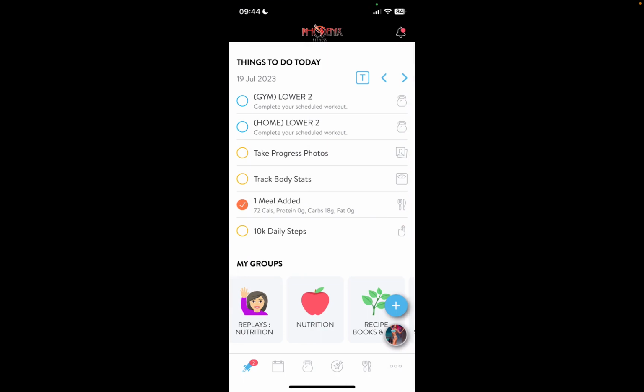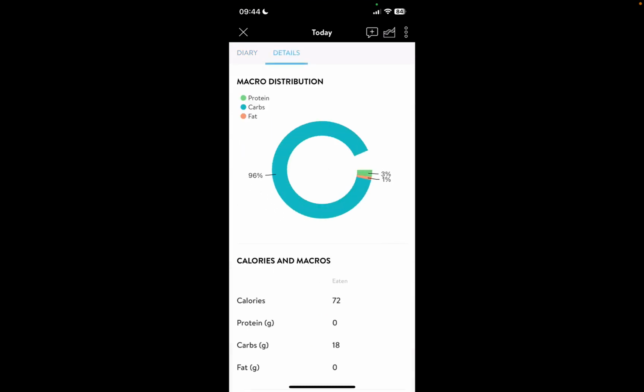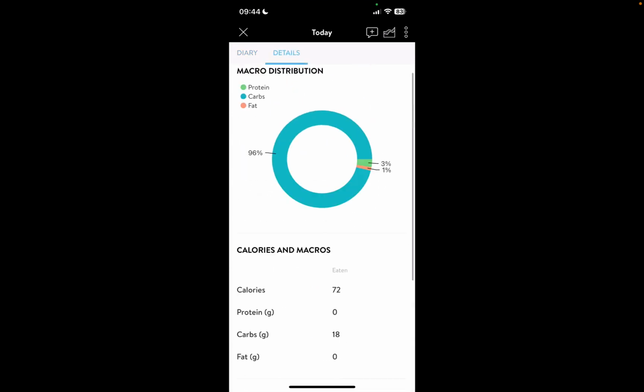Now, that means that you have to be fully aware of how many calories you're having and what your macro breakdown is, so that when you come in here, you can see whether you're reaching those goals.